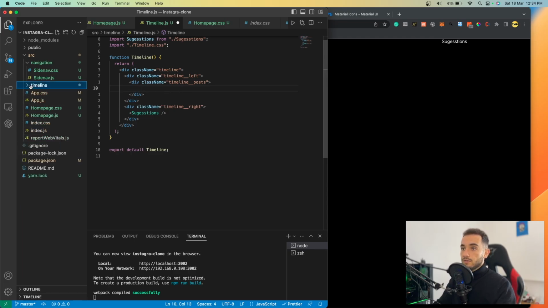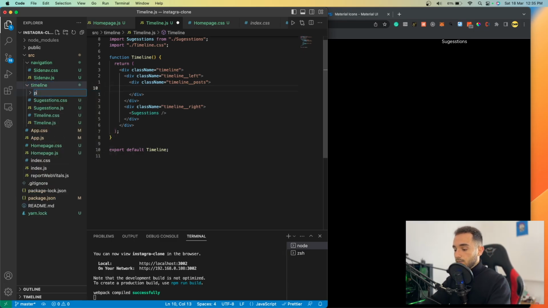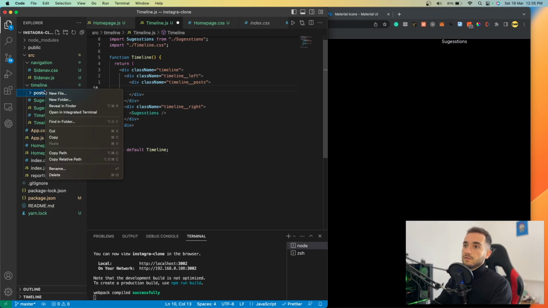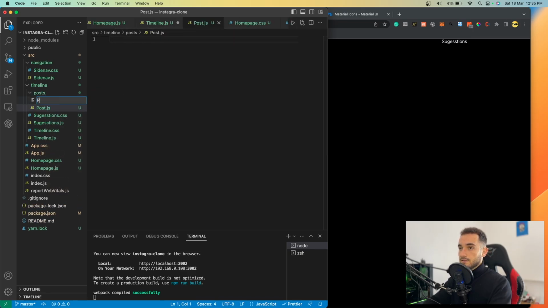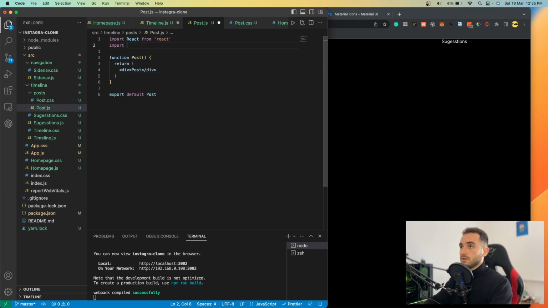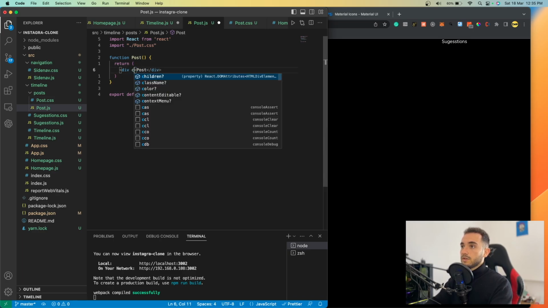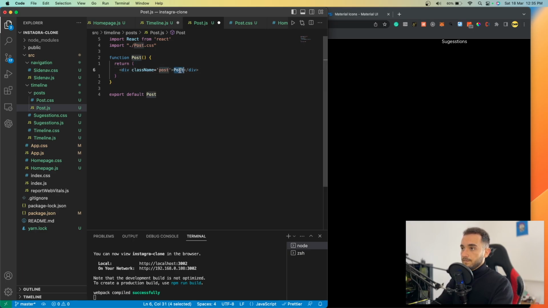So first let's go ahead and create component for the post, and we're going to do this inside the timeline folder. So just new folder, posts, and inside this folder create new post component, post.js, and a new post.css. So post.css for the style sheet. Inside post, just type rfce and import the style sheet, import dot post.css. And here is going to be the post. So put a class name, post, and I'll type for now that this is a post.